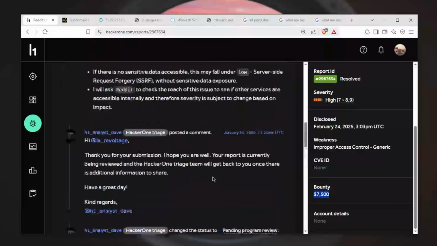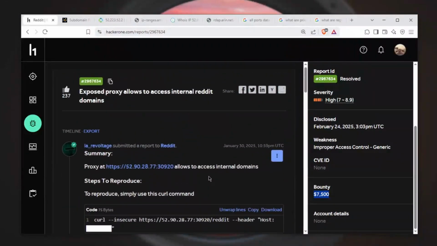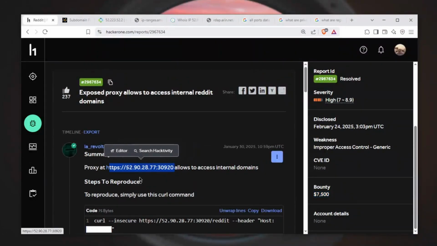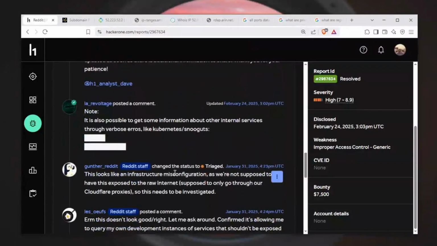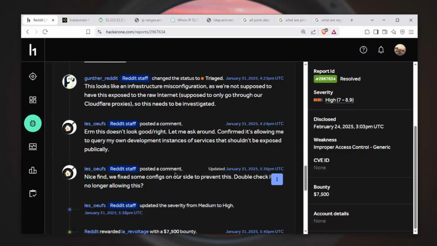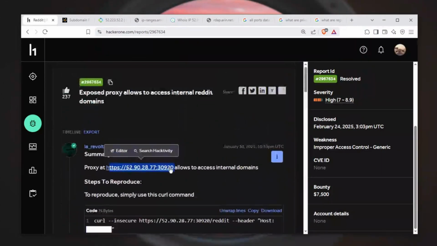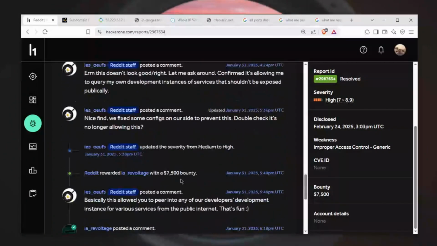So basically, if you still have no idea what's going on, this proxy allows them to access the internal services of Reddit, which should not be accessible through the public internet. There we have, not even a relay, but maybe a reverse proxy that allows them to access that. So the Reddit staff says, nice find. We fixed some configurations on our side to prevent this. Obviously, I think they killed this proxy. Double check, it's no longer allowing this. And he was rewarded with $7,500.